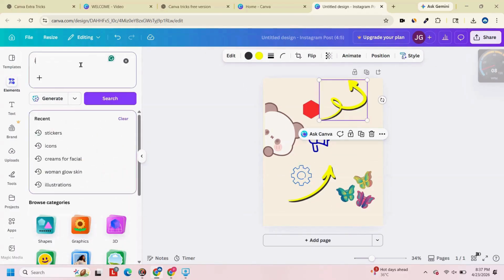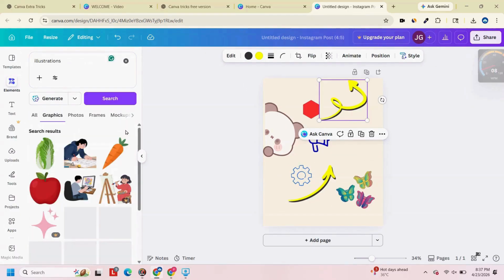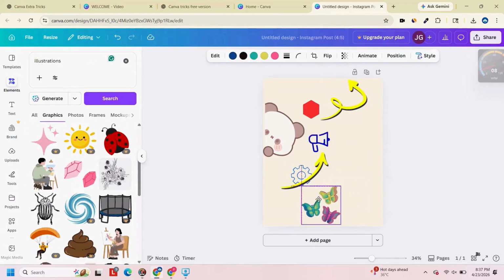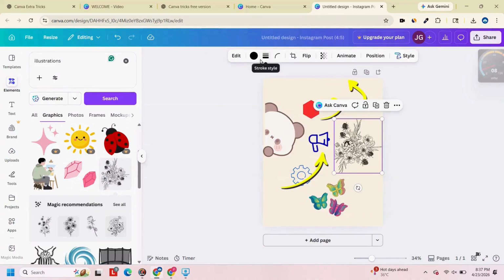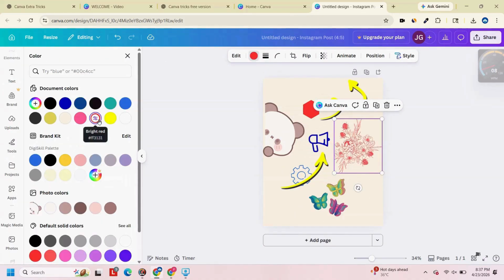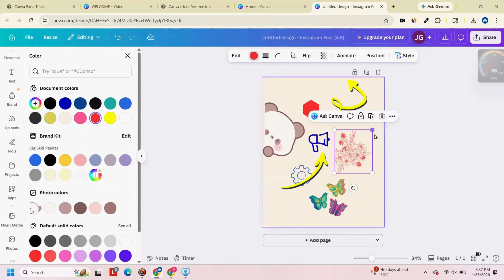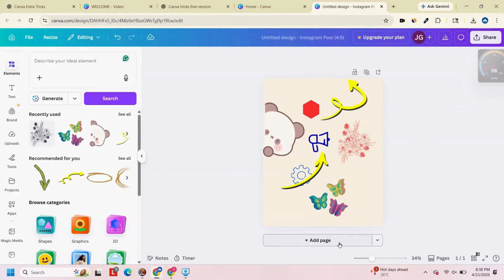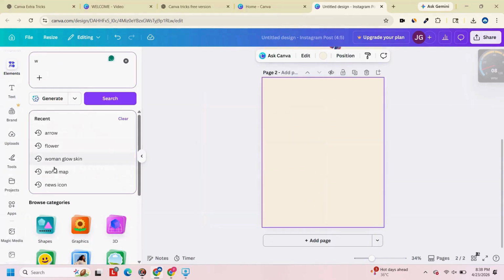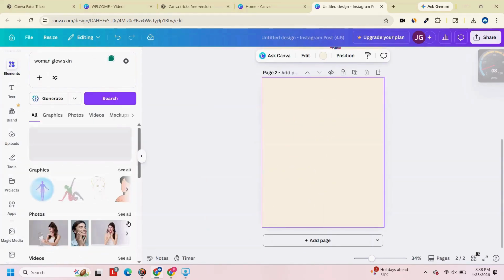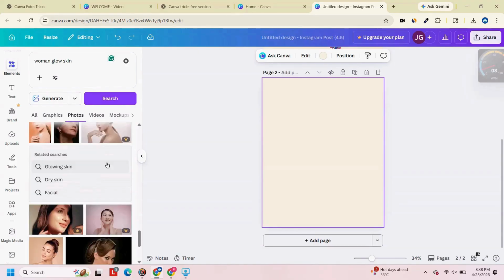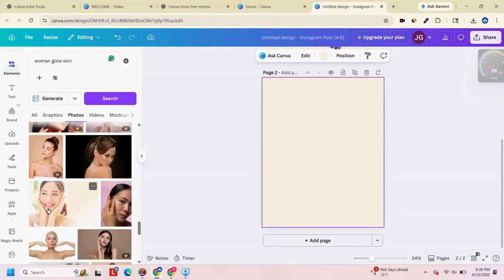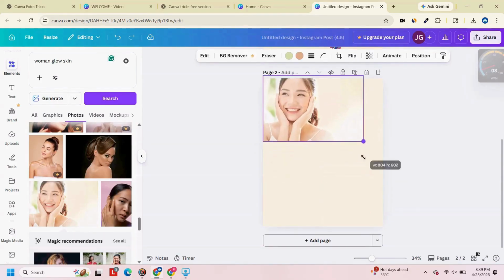Now search free elements like illustration. To use free elements of design match. Move it and change its color. Now click Add Page. Search here Woman Glow Skin. Canva gives more elements. Use only the ones that match your design style. Move it and resize.